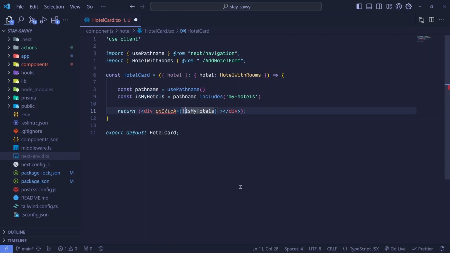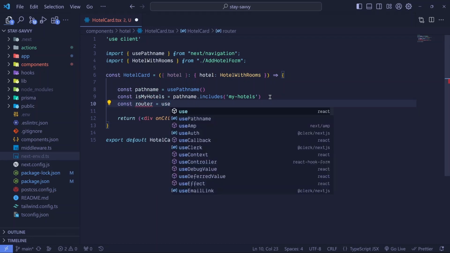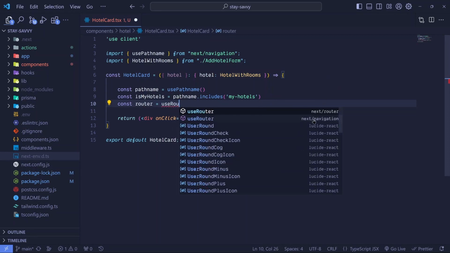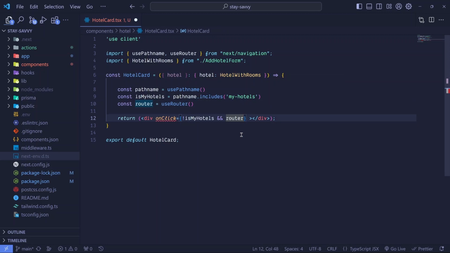If we are not on that page, we'll go ahead and right here say router, but we don't have this router. Let's just create it. So we'll say const, I don't know why I keep messing up the const spelling. So const router will be equal to useRouter. Make sure it's from next/navigation and you invoke it. So right here now we have router.push, and we will invoke that.